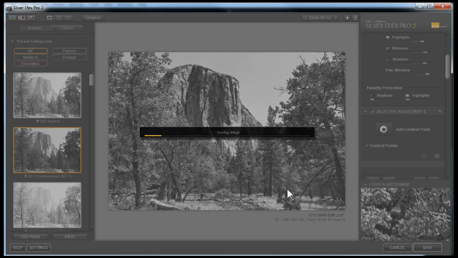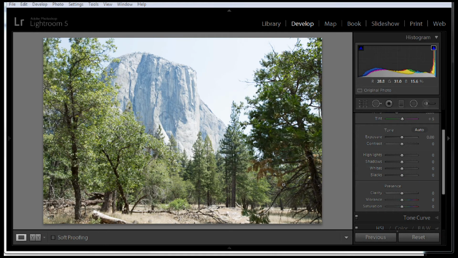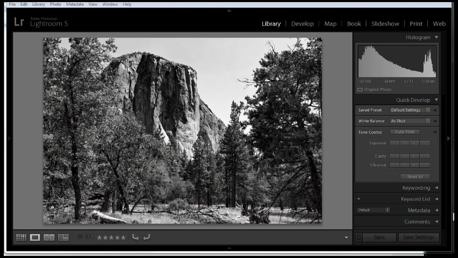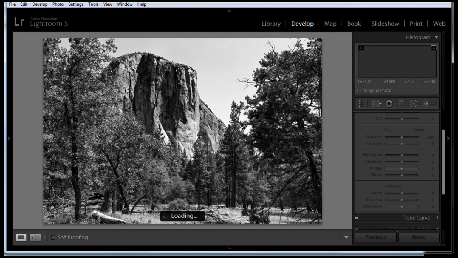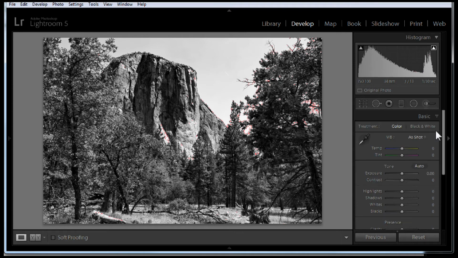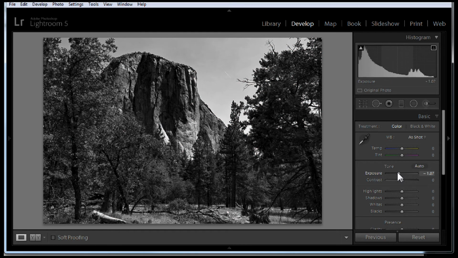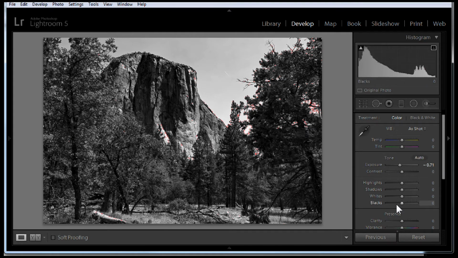So we click save. This will load this back into Lightroom, and we can further process this, and I'll show you what you can do. So we'll let this thing load up. So here's our image back inside Lightroom. Now we can do our final touches on this. So we can come in and adjust our exposure a little bit. It's because it looked a little bit bright.